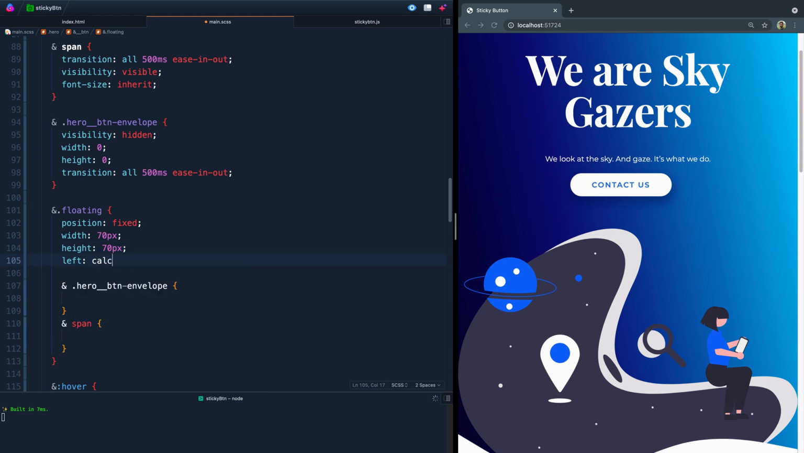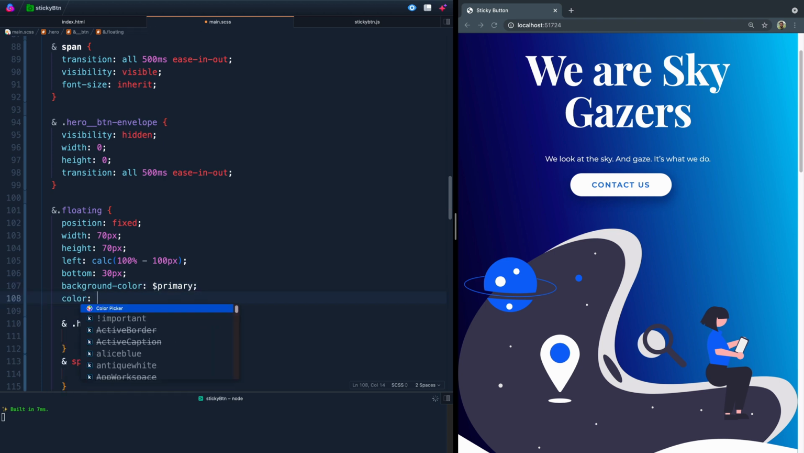We're going to calculate left as 100%, so that's the full width of the screen, minus 100 pixels. And because it's 70, it'd be 30 off the right. Now, I guess we could also do 30 right as well, but that's just how I've got it set up here. Bottom, we'll do 30 as well. And then we're gonna change the background color to our primary variable, which is that light blue color. We'll change the text to white.